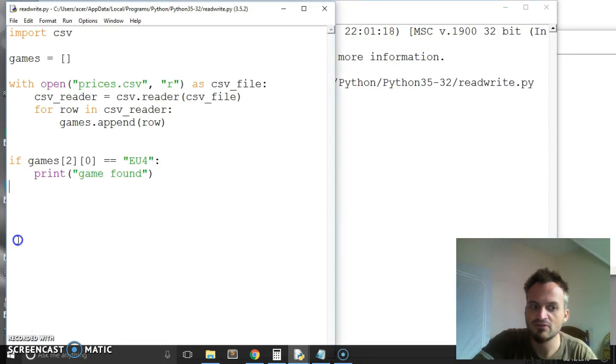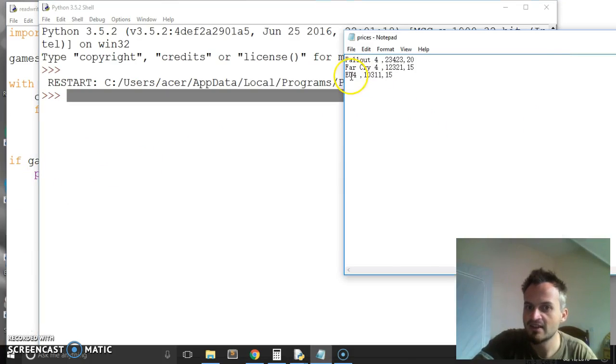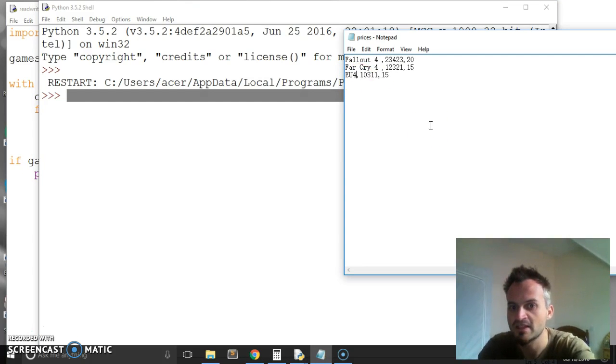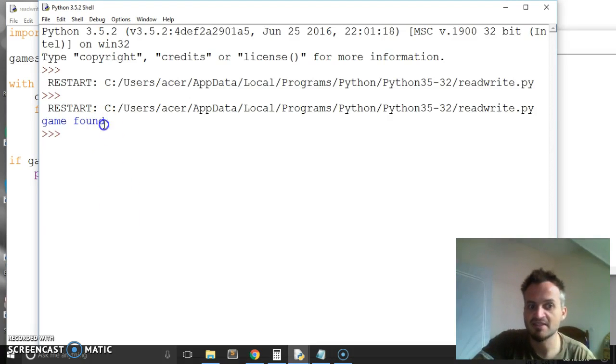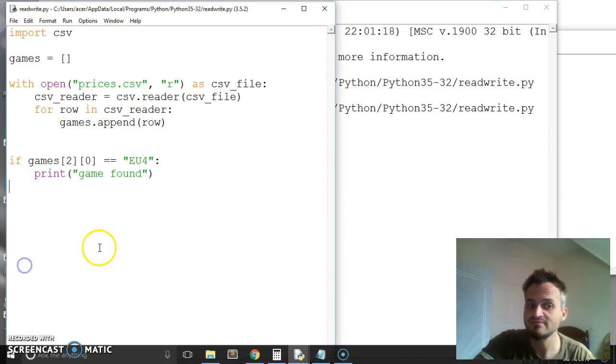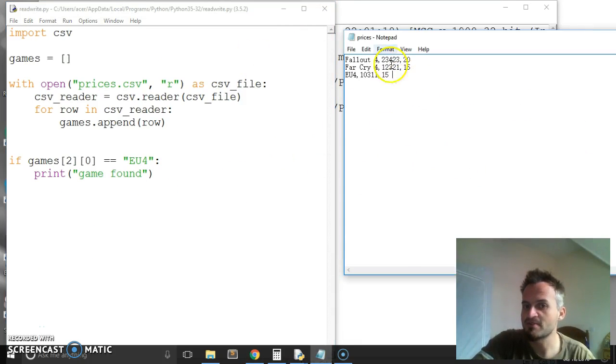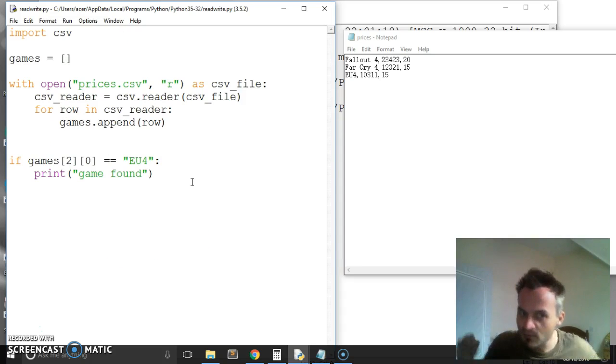It's not going to find it because EU4 with a space is not EU4 with no space. This is something that I made a mistake on with a program when I was learning this stuff. It took me ages to figure out what on earth I'd done wrong. It was just that I put in silly spaces. I take out the spaces, the game gets found. So be careful with spaces in your CSV file. Obviously, maybe we want to add stuff to that object we brought in, and then output it again. But we'll have a look at how we write to CSV files in the next video.